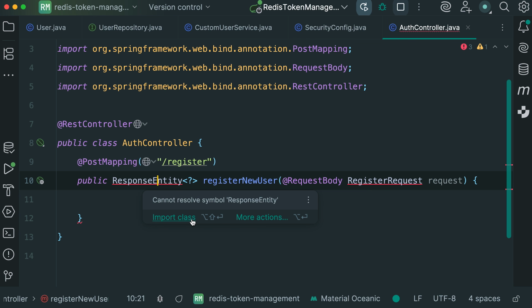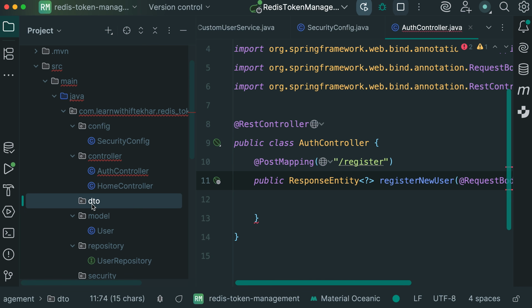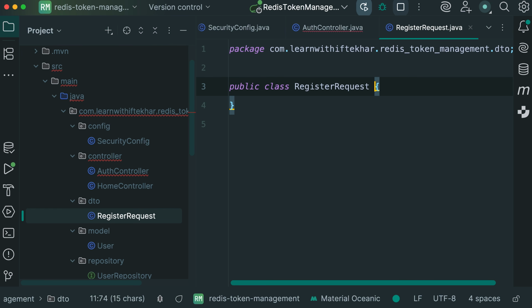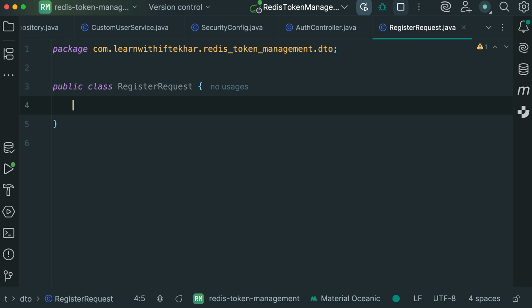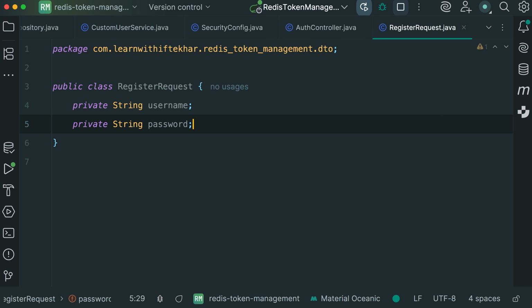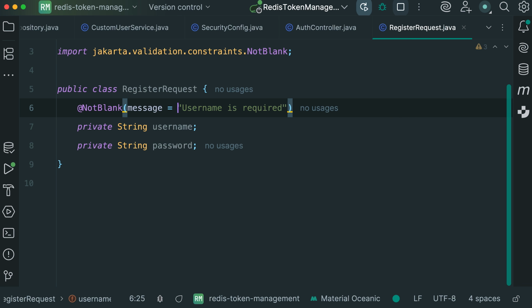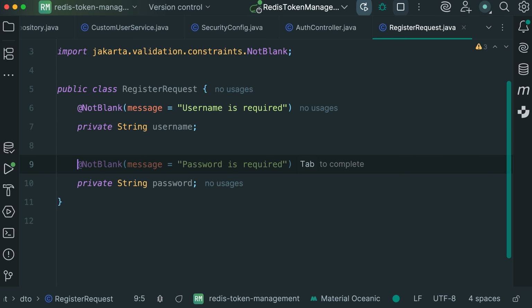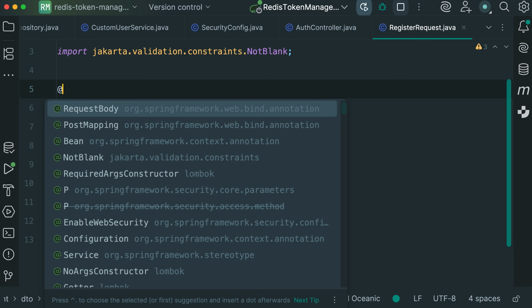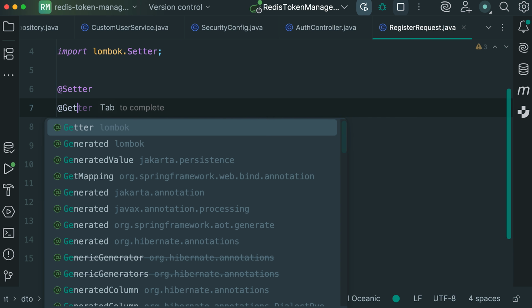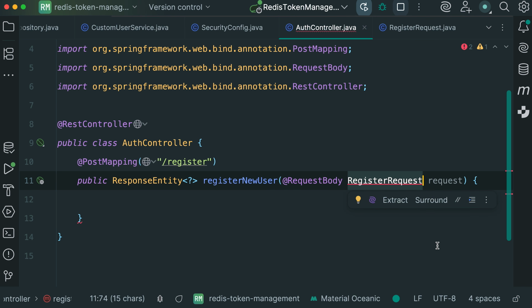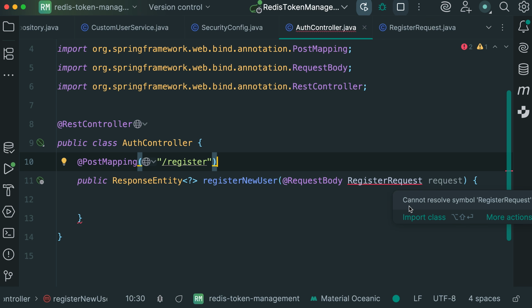Import this ResponseEntity class. We have not defined this RegisterRequest yet. Let's define it. Inside this DTO package, create a new Java class, RegisterRequest. This RegisterRequest has two fields, username and password. Give it validation rules. For username, it is NotBlank with the message, username is required. And for password, the same, NotBlank with the message, password is required. In this class, give it the annotations setter and getter. Now, in the AuthController, import this RegisterRequest.